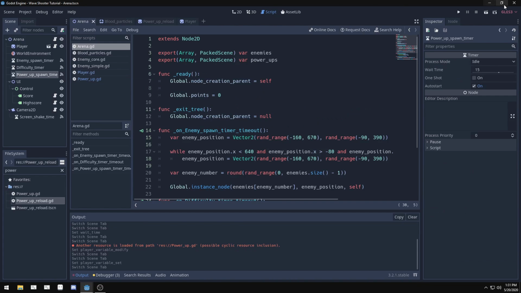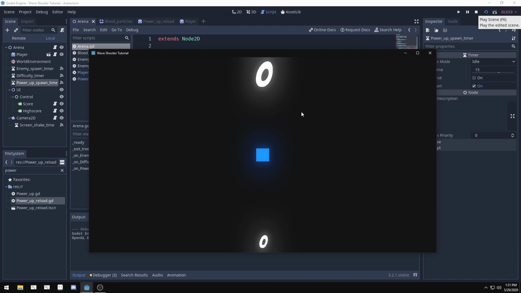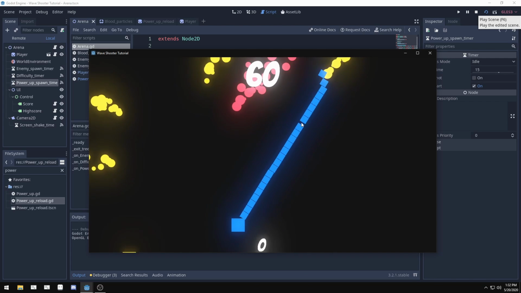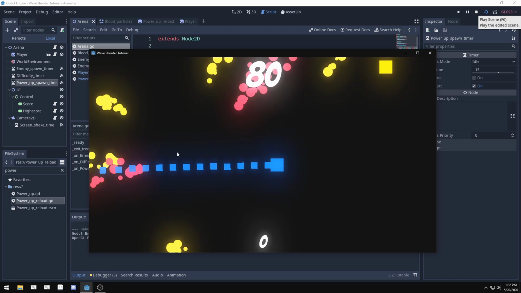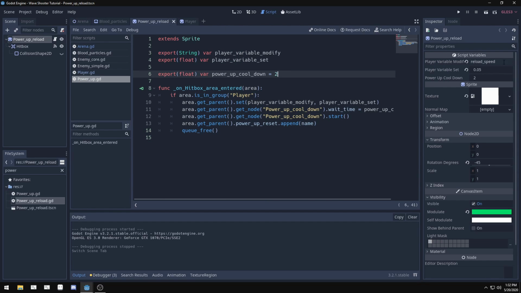So we could save everything and we'll run the arena, and everything should run exactly the same as we had before. And you see we have a power up that spawned. I grab it, and you can see it's shooting the exact same as it was before. Everything reacts the exact same. Reload speed changes, and all it is, it's a universal script now that we can set these values, and it works on any power up.